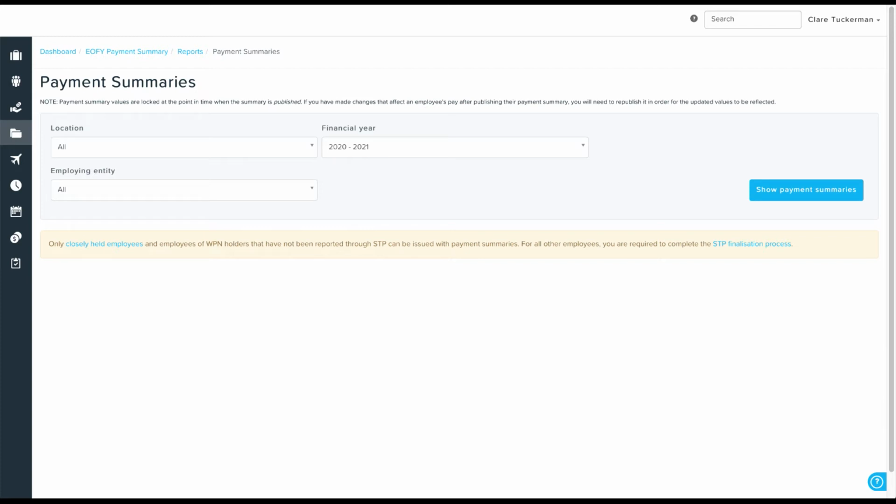Just a reminder, that's businesses with 19 or fewer employees, with closely held employees who have not been included in an STP event during the financial year, WPN holders who are not lodging via a tax or BAS agent, and businesses that have been granted a deferral or special exemption from the ATO and have not lodged a successful STP event during the financial year.